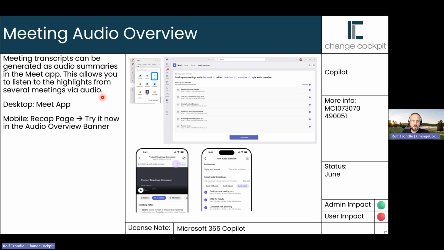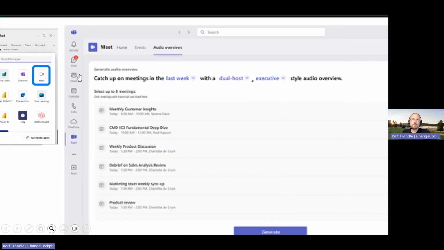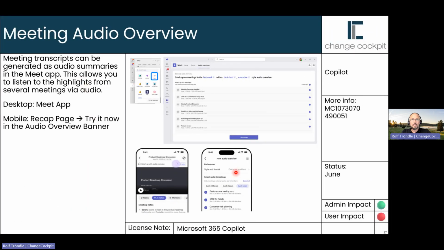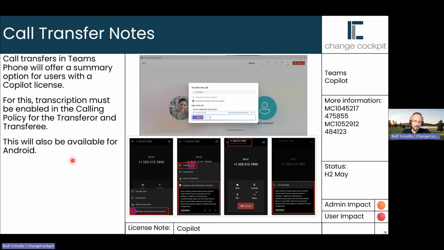Then you have these audio summaries, and it's accessible using the Meet application in Teams desktop, but as well using the Teams mobile application in the recap page.